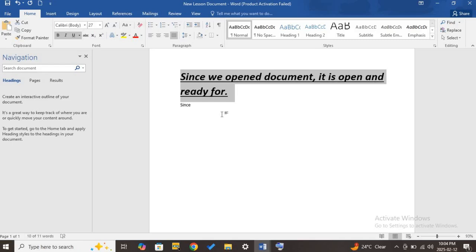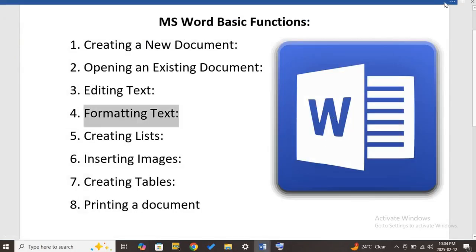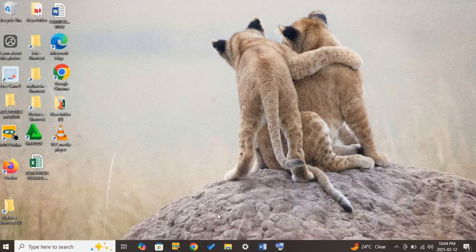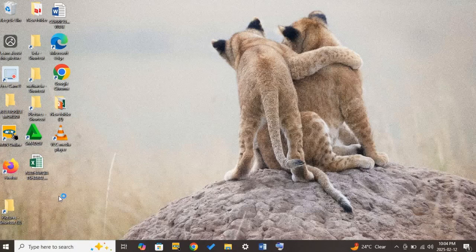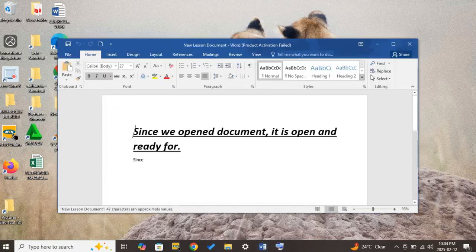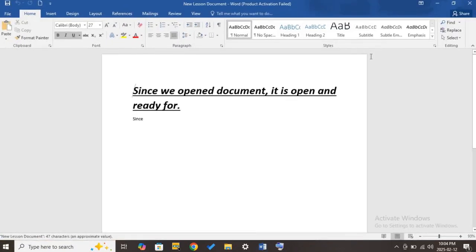Now, in order to format the text, we need to open the document. Open the document first. We have to open the document. By opening the document the usual way, then selecting our recent, then the document will be opened. And then after opening it, we want to change the font size. We want to change the font.